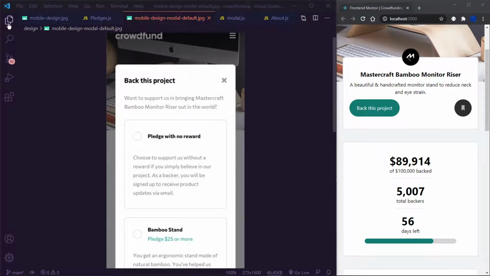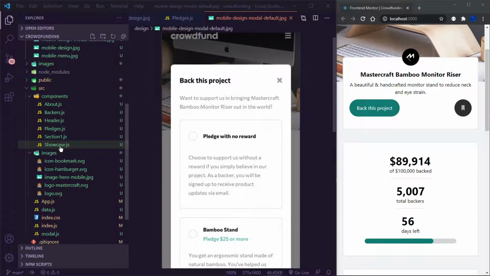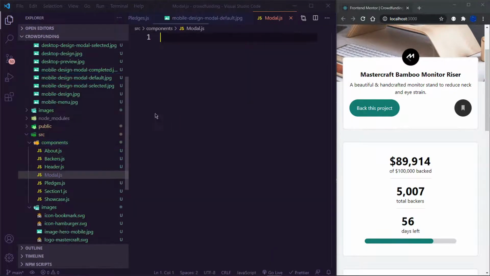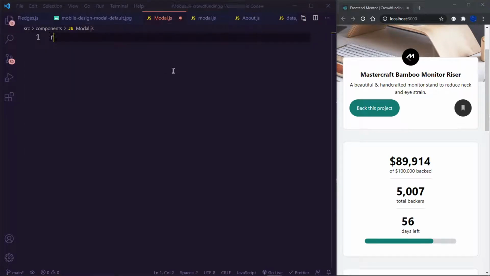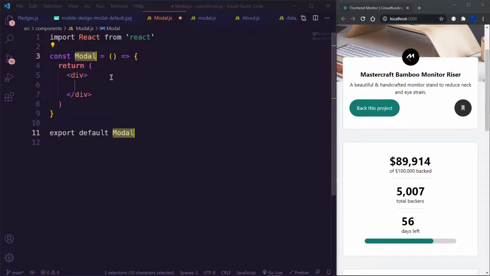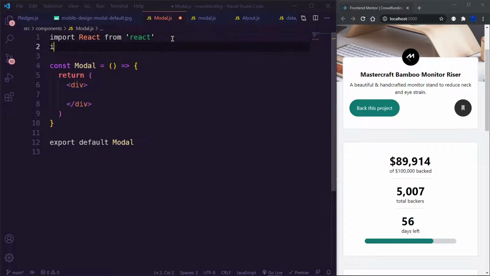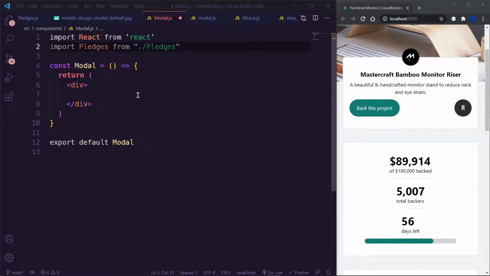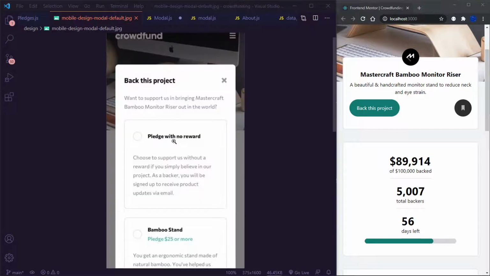Okay, so I'm going to create a new component. Inside my components folder, I'm going to create a new component called model.js, like that. And I'm going to say arrow function component, right? That should be easy. And then I want to import my pages component, so import pages from pages, since it's in the same folder. Then inside here, let me just render my pages component first of all, and then just add a little text here saying back this project.